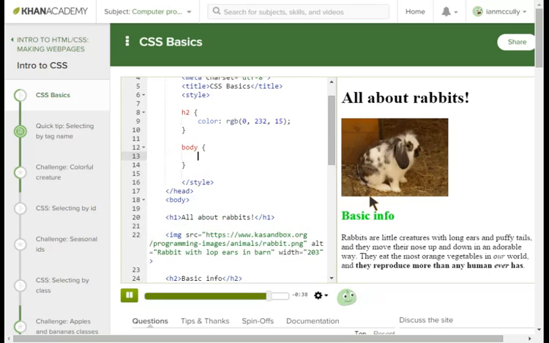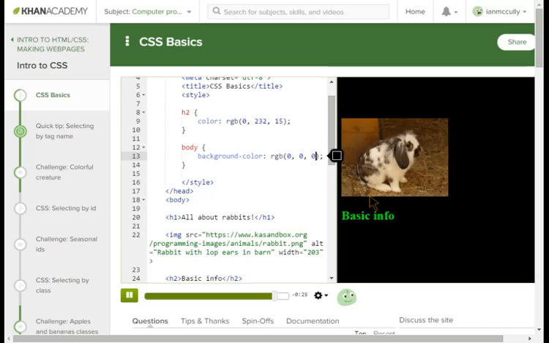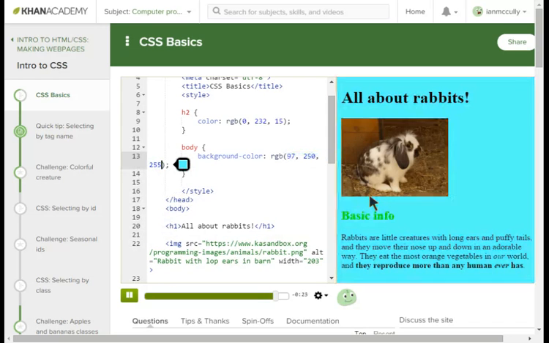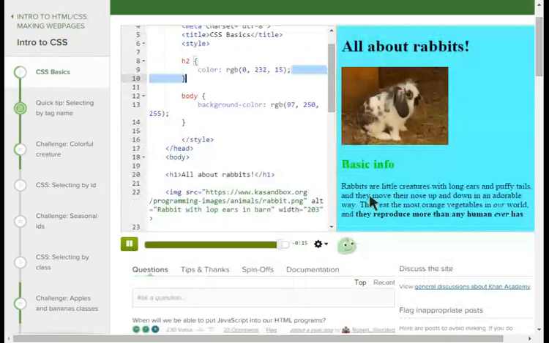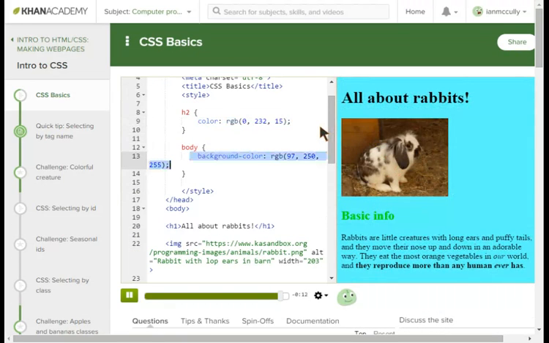Now, instead of color, we'll write background color, colon, and then RGB, parentheses. We get our color picker, and I'll pop it up and pick a blue that makes me think of frolicking bunnies and cumulus clouds. Ta-da! Look at my stylish page. There are hundreds more CSS properties besides color and background color, but those ones are fun to get started with.